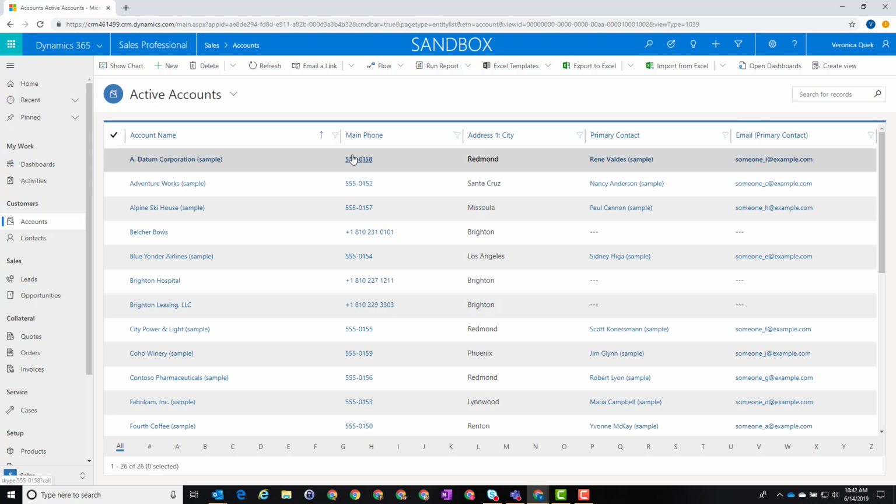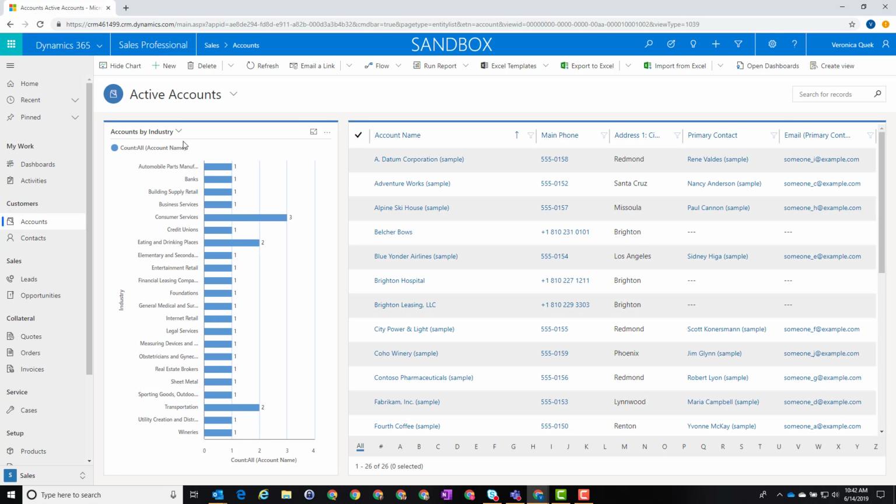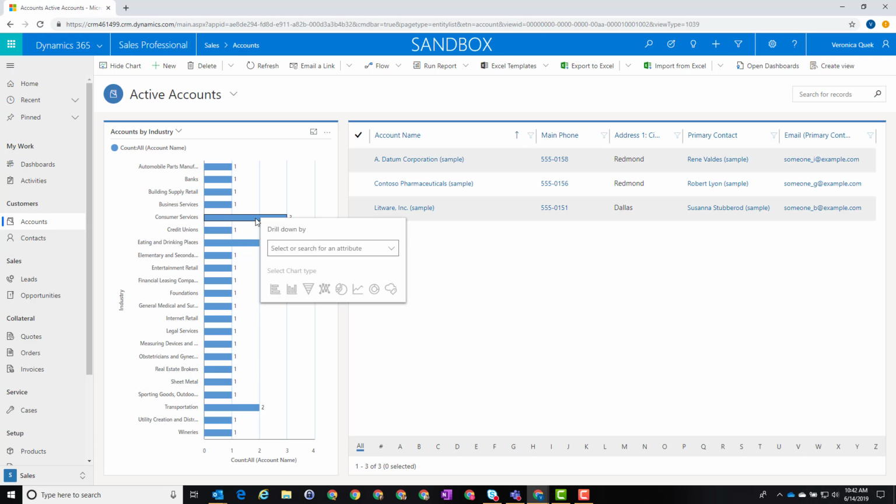There's a couple of other ways that Dynamics 365 helps you get to certain types of information as well. One of those would be to show a chart that's associated with this list. When I show the chart, the first chart that came up was the accounts by industry. So you can see that I've got a number of different industries in the solution, and I also have a couple of industries where there are more accounts. If I wanted to focus on consumer services, then we could drill down on that bar, and you'll see that the accounts associated with consumer services come up and filters that out.